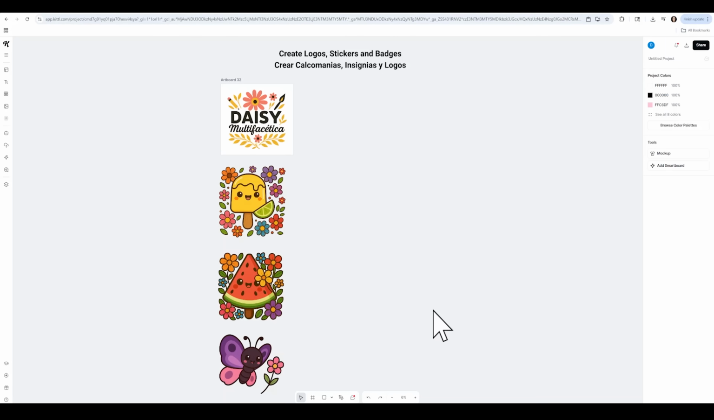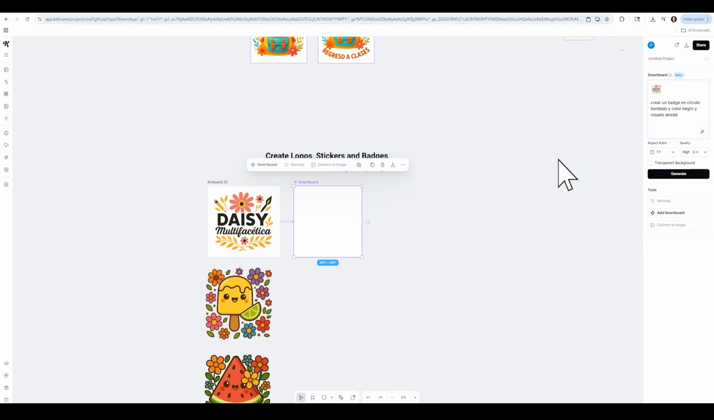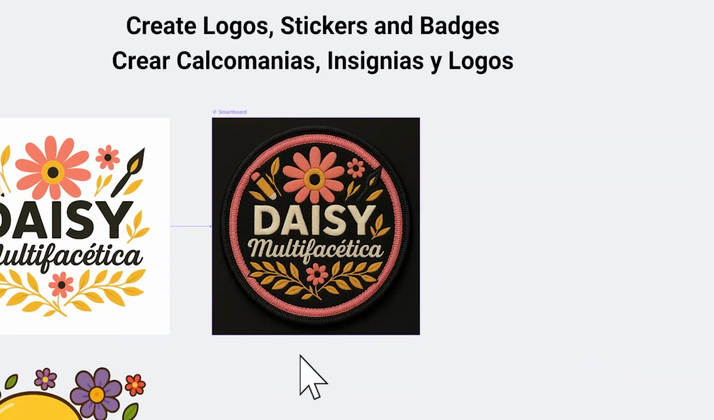You can also use Kittl Flows to make logos, stickers, and badges. Create an embroidered style circular badge in black and pink. Click Generate. So cute. Looks very realistic. Love how it turned out.